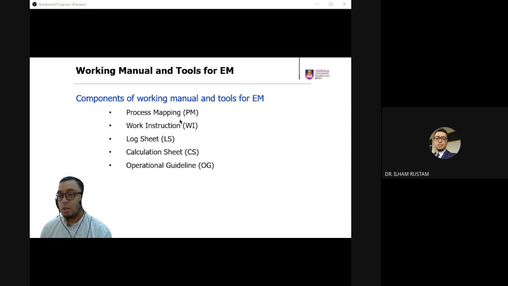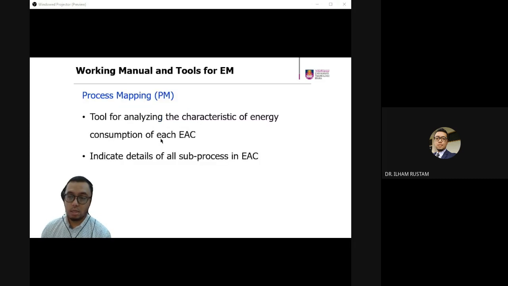It's okay. So you need to have process mapping, you need to have work instruction, you need to have log sheet, you need to have calculation sheet, and you need to have operational guideline. So what is this? We'll explore in the next slide.